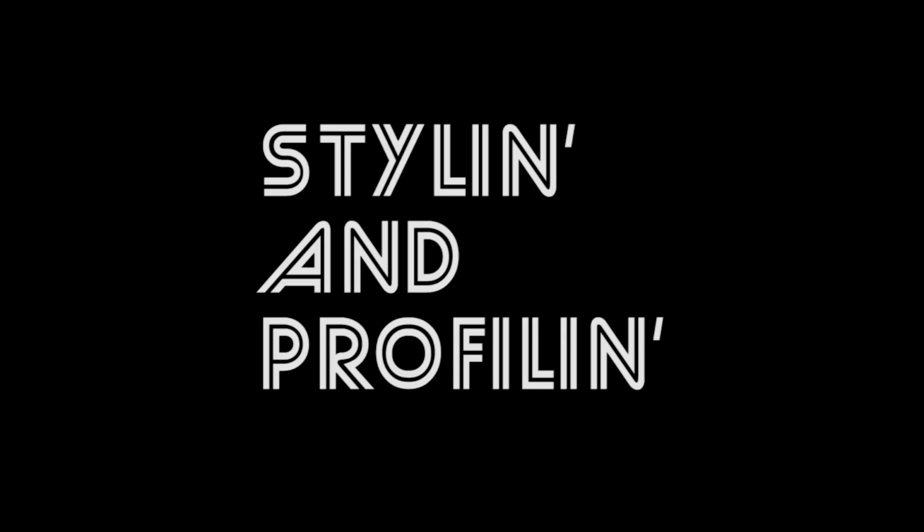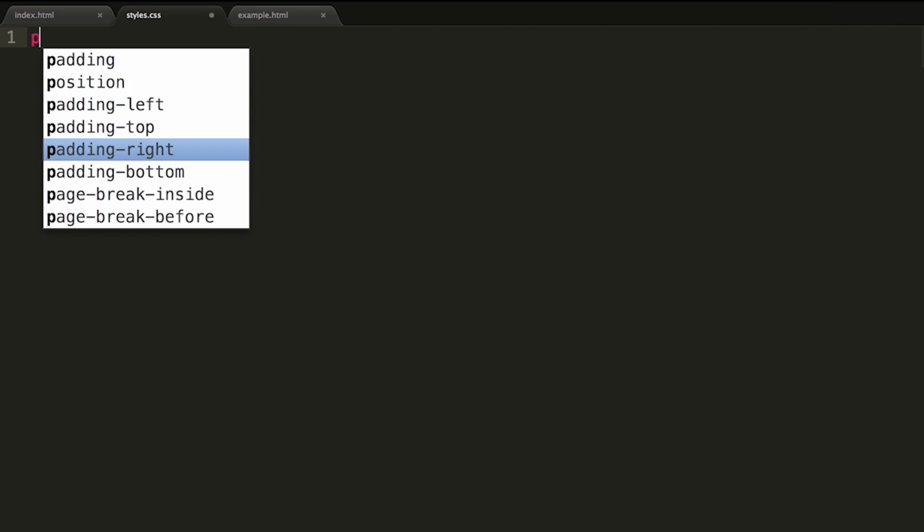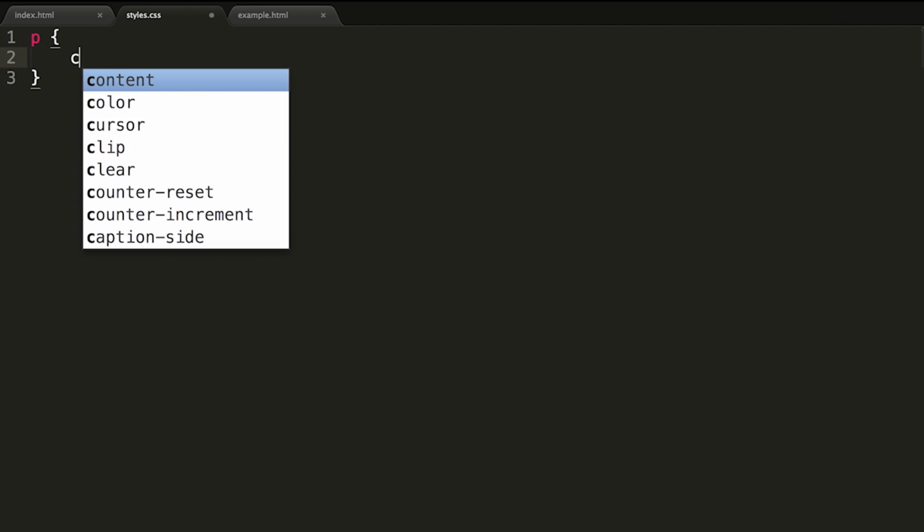And now it's time for styling and profiling. Let's start with class and ID, two selectors that we'll be using constantly. Remember in the introductory video when we referred to HTML selectors? Those were just regular HTML tags like P and H1. We were able to assign styles to them in the CSS just by using P and H1.